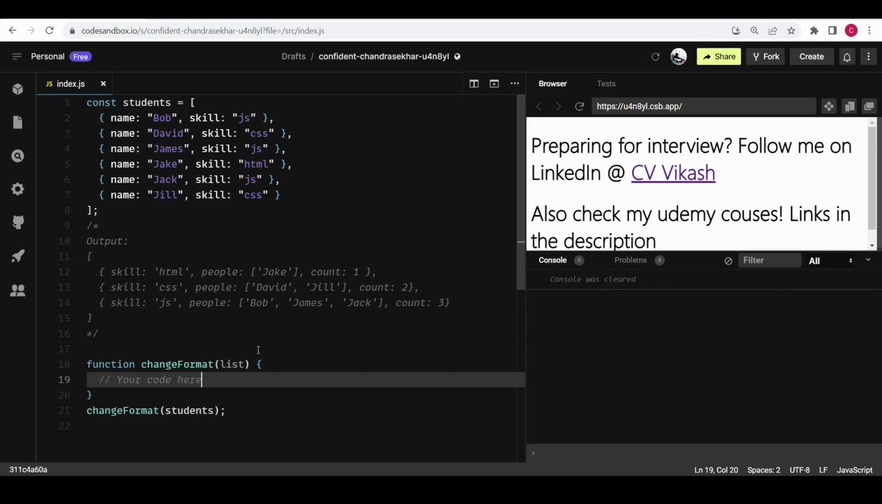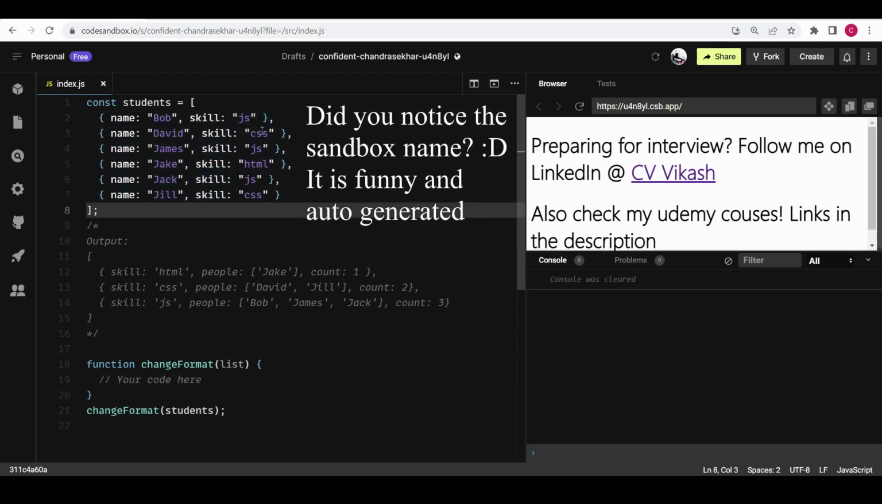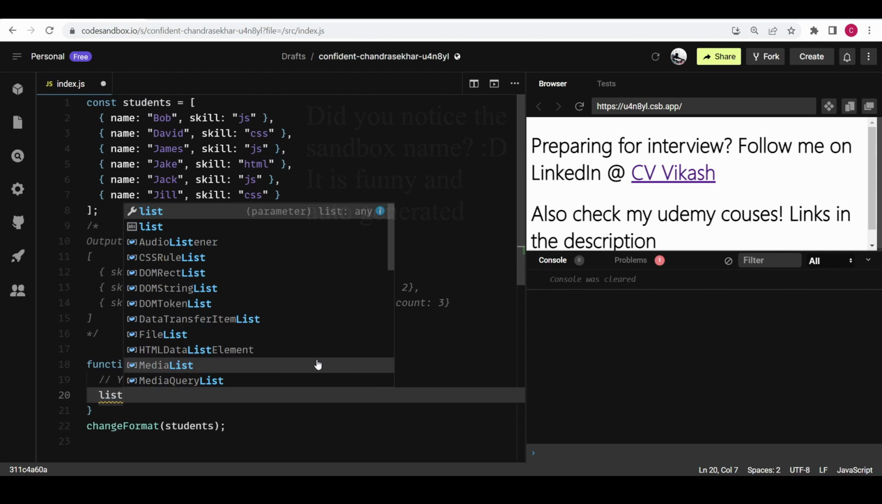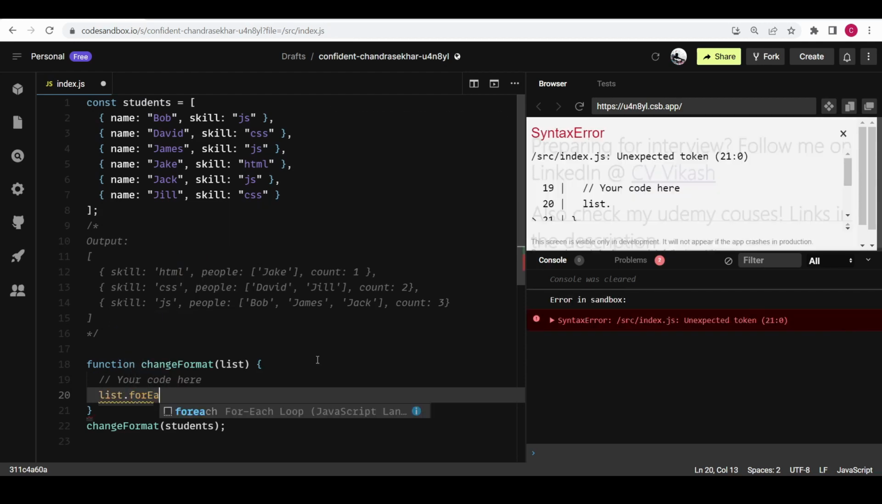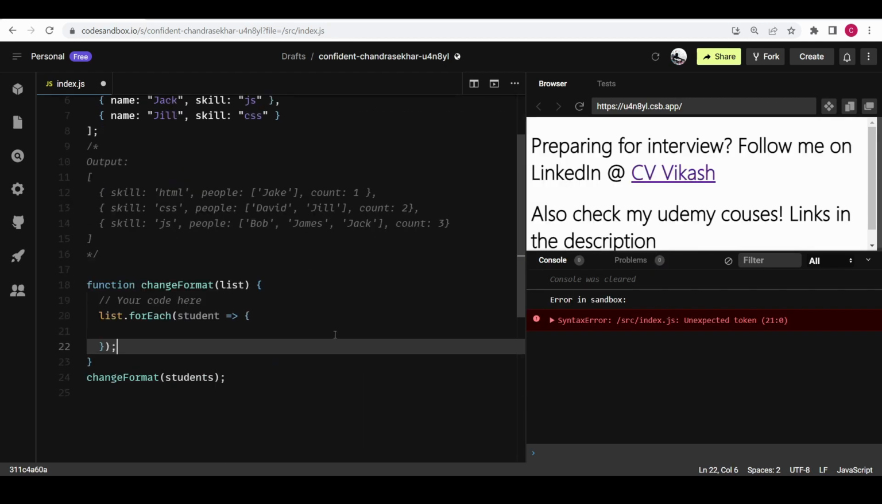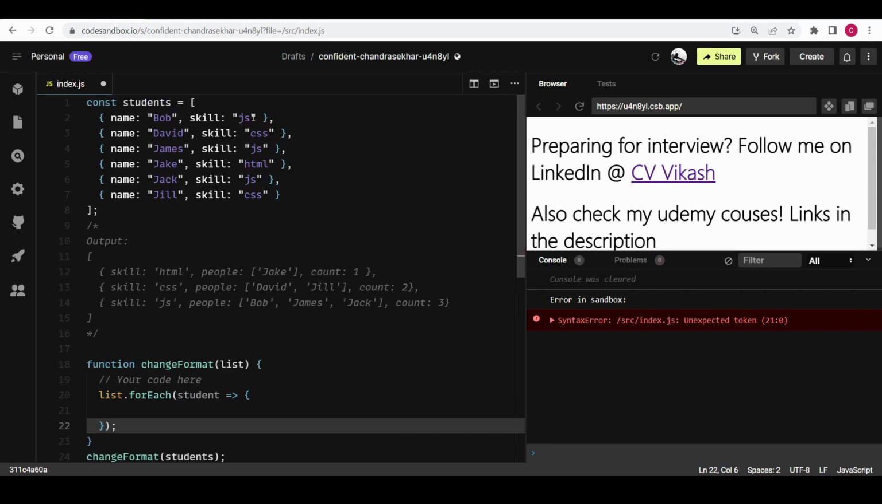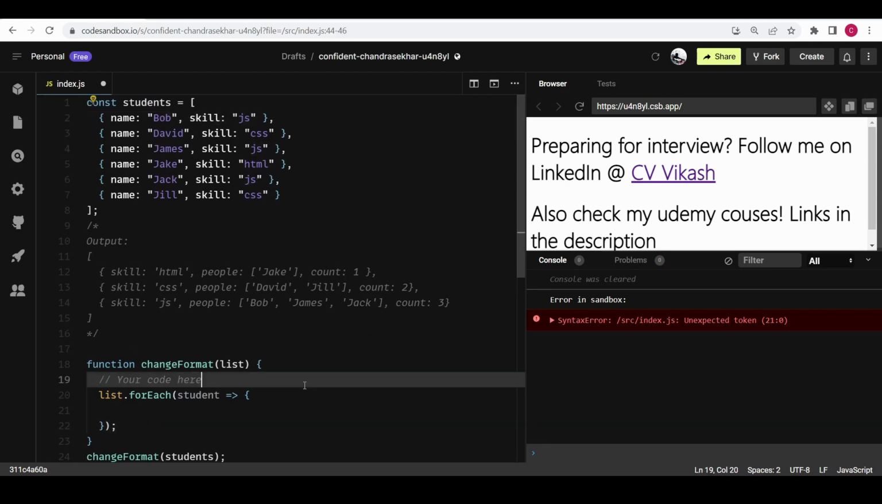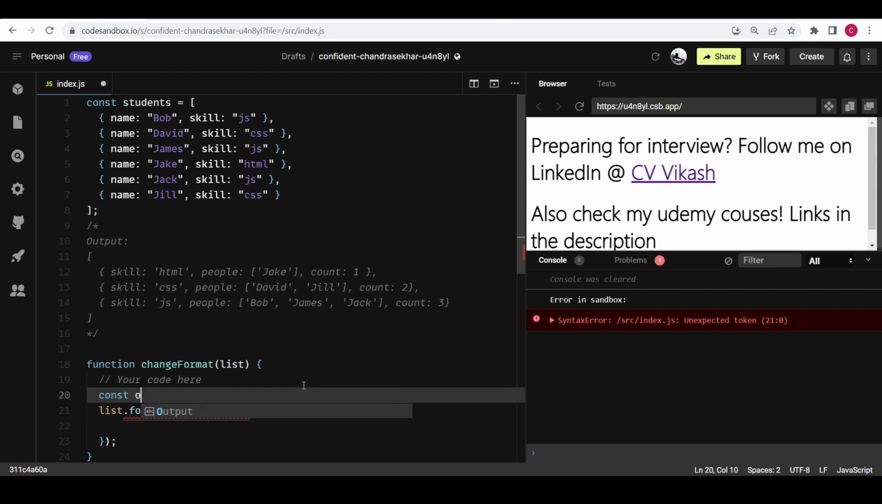Let's begin. So first, I'm going to go through each value and I will group all the skill sets and the student names. For that I will go through the list. So to group based on some value, we have to use a JavaScript object. So now I'll define an object which is going to be empty.